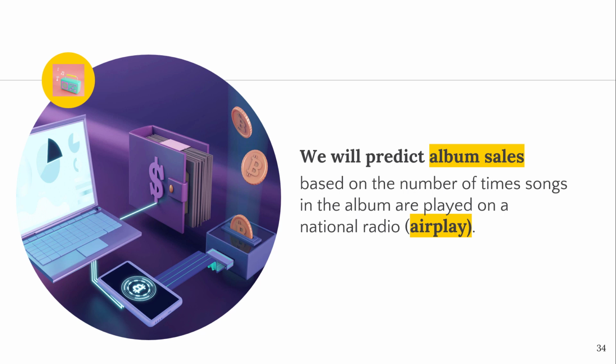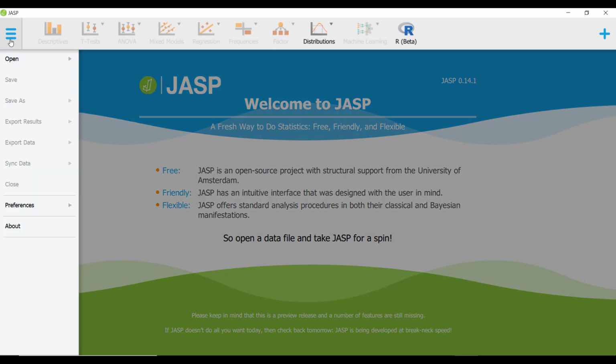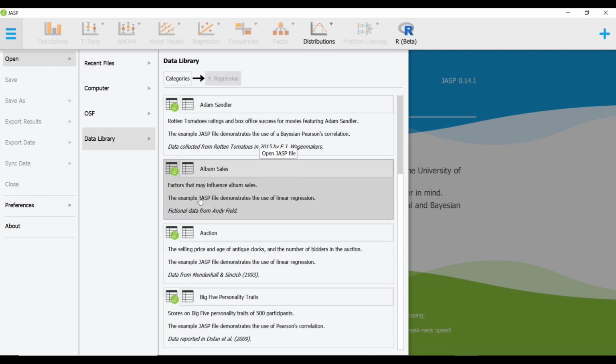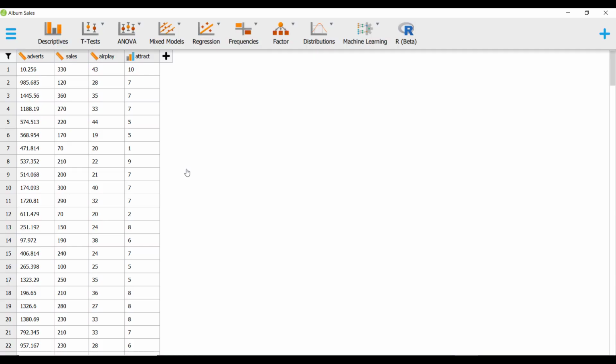To open this dataset, go to the main menu, hit Open and click Data Library. Next, choose Categories, then Regression and Album Sales. If you click the first option, you are opening the JASP file, and you will find that someone already does regression for you. If you want to see how regression is done with some explanation, you can choose this option. However, for today we will do it ourselves, so please choose the second option, which is the data file.